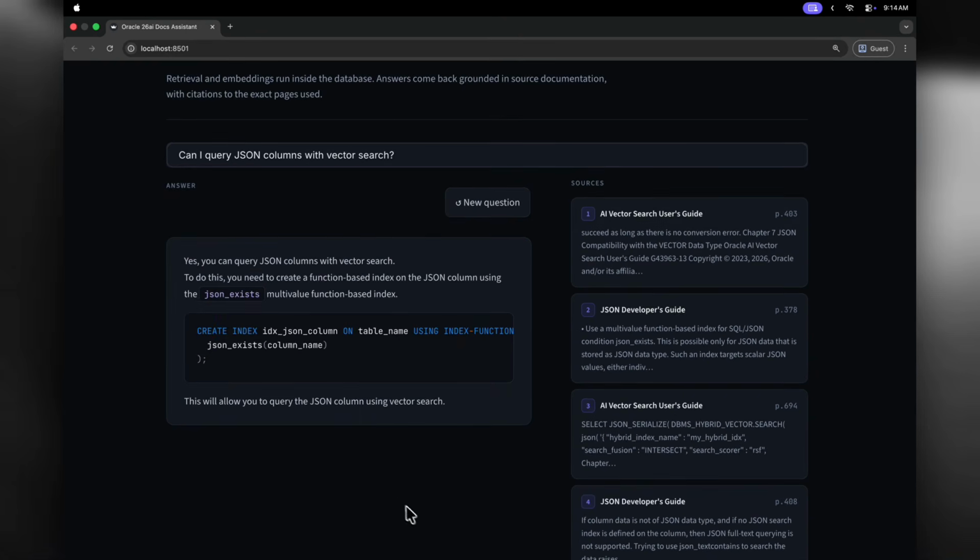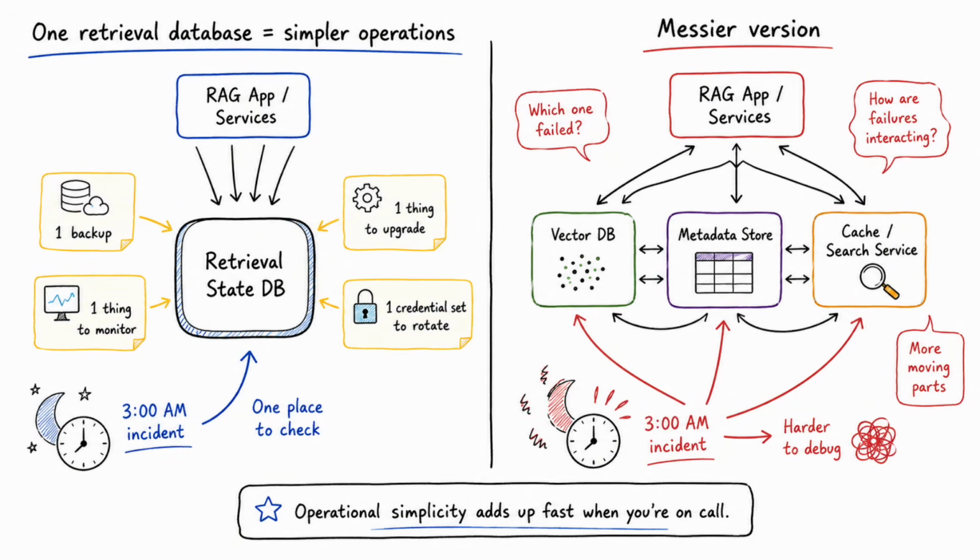Stepping back for a second, I want to tell you why this pattern matters beyond just being a fun demo. The first reason is operational. And it's the one that hits hardest if you've ever been on call for a multi-service RAG system. When all of your retrieval state lives in one database, you have one thing to back up, one thing to monitor, one thing to upgrade, and one set of credentials to rotate. When something goes wrong at 3 in the morning, you don't have to figure out which of these three services is misbehaving and how their failure modes are interacting with each other. The simplification adds up in ways that are hard to see until you've had to deal with the messier version yourself.